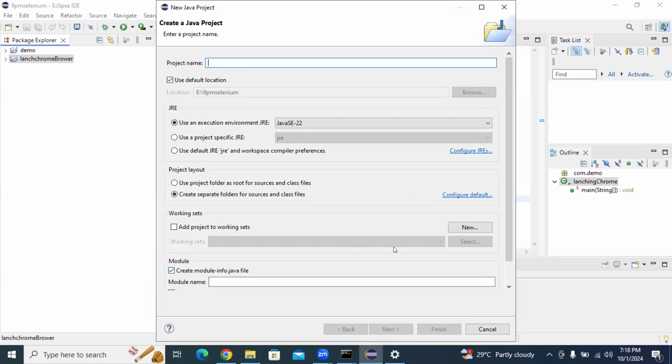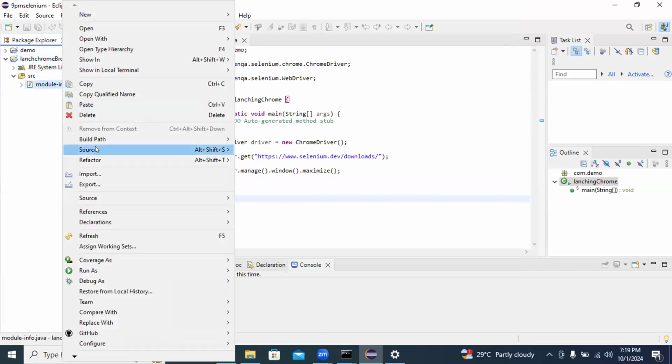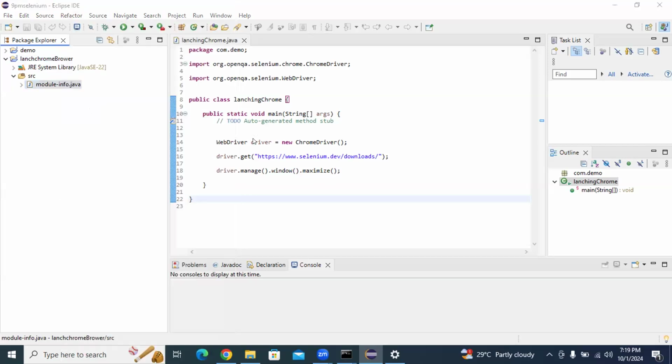Once you give that proper name, click next and finish. So you can see the project. See, the JRE jar, we already set that path, and that's the reason you are able to see all the libraries assigned to this project. In src, the sample class they gave here is not required, you can delete it. I will show you how to create the class.